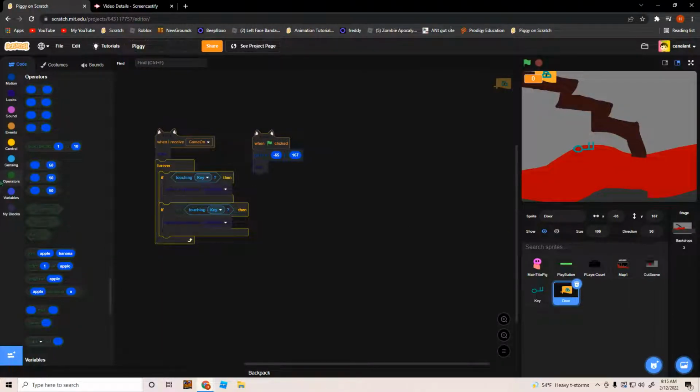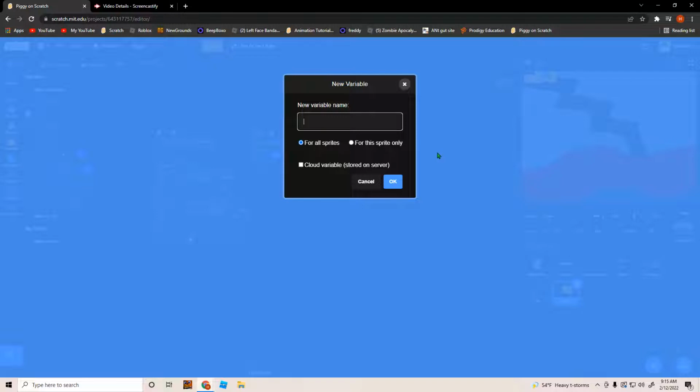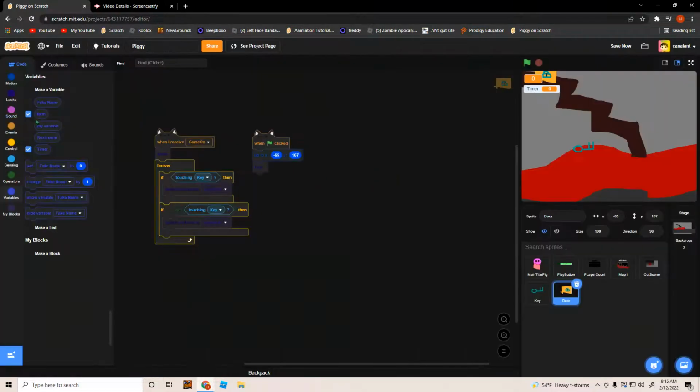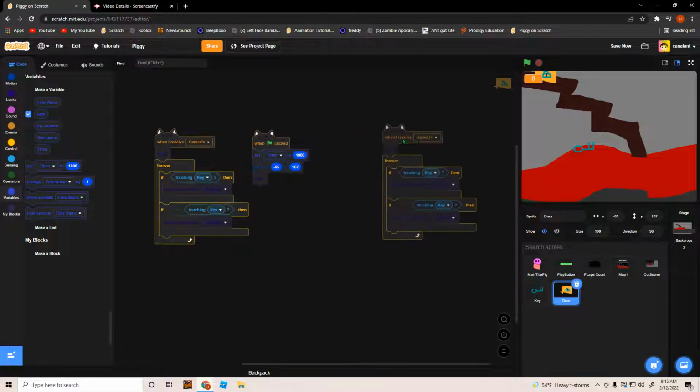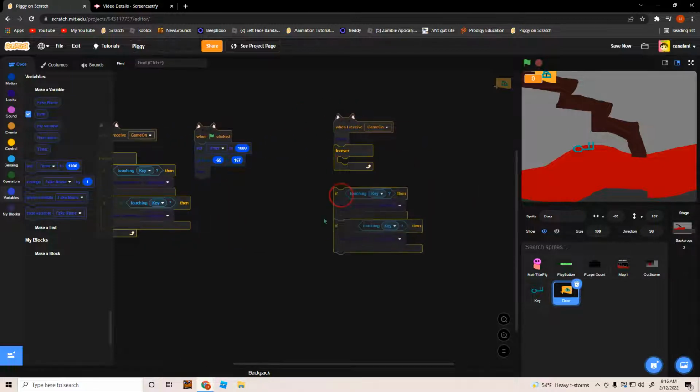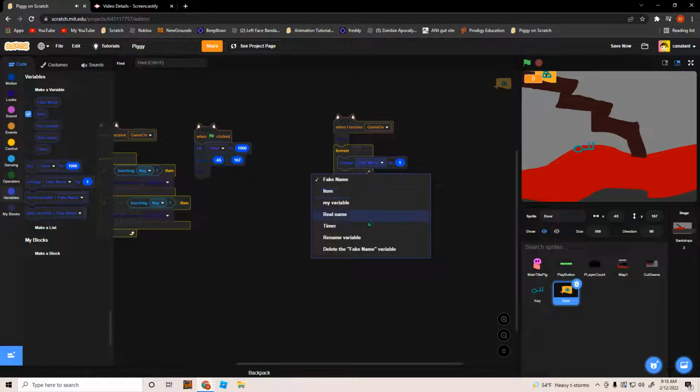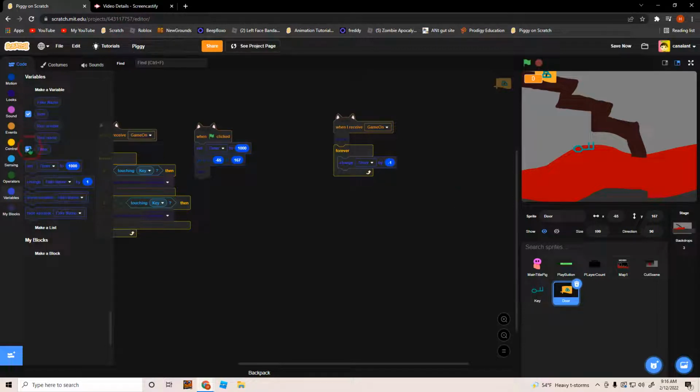Now let's make the timer. Make a variable, name it timer. And we're going to do the exact same thing like everyone does. So let's put the timer to just do this. And as soon as it receives game on, forever, change timer by -1. Show timer, make it a large readout, and let's put it right up here.